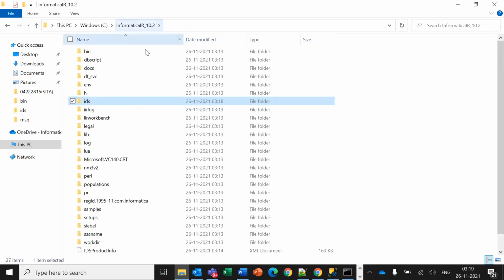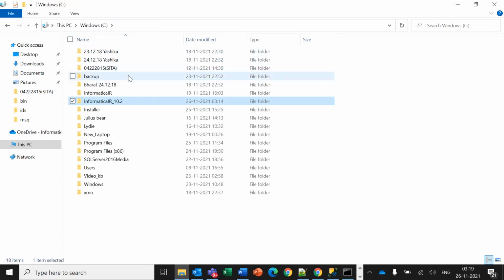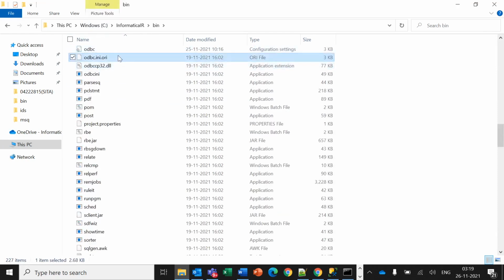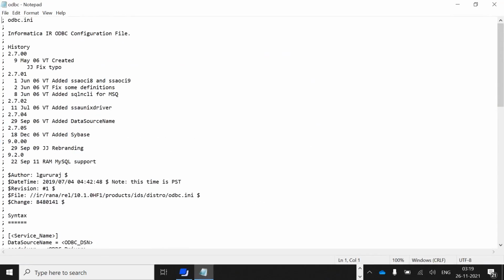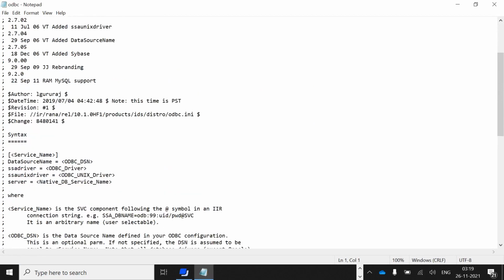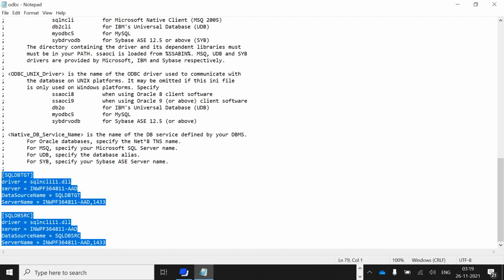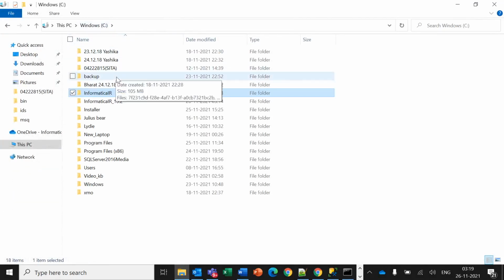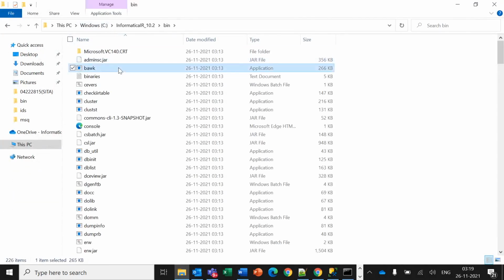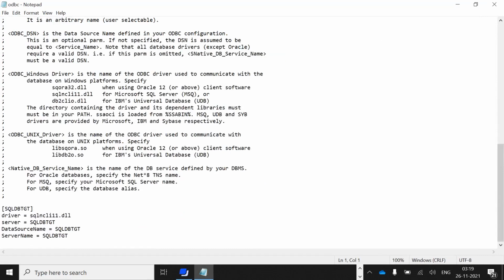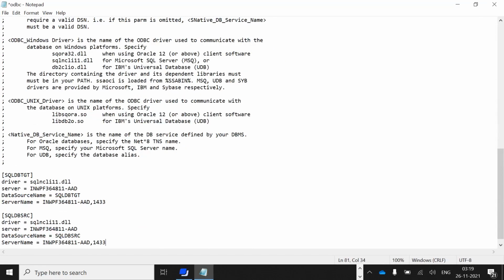But before that, we have the ODBC INI file, with all the connection details in it. Here there are two options. You can copy this complete ODBC INI file to the 10.2 environment, or you can just copy over this connection detail from here and paste it in the 10.2 ODBC INI. I pasted this and saved this.